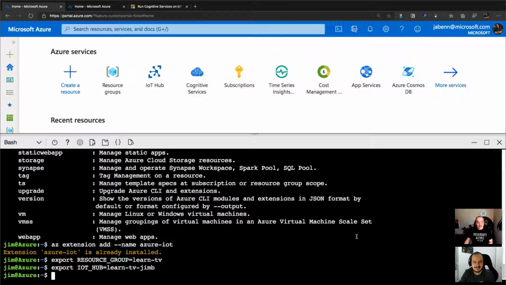So what I like to do is export a couple of environment variables for the resource group, in this case the IoT Hub, and that way whenever I do something I just put $resource_group or $iot_hub, and that swaps in the name, and that just makes my life a lot easier. This is a good trick, a useful trick. It is a useful trick, yes.